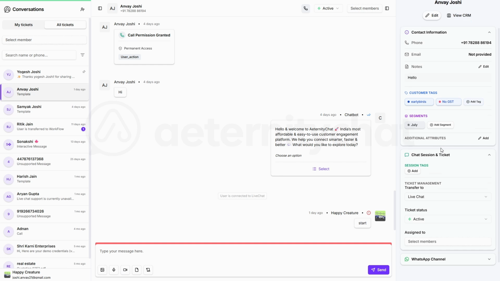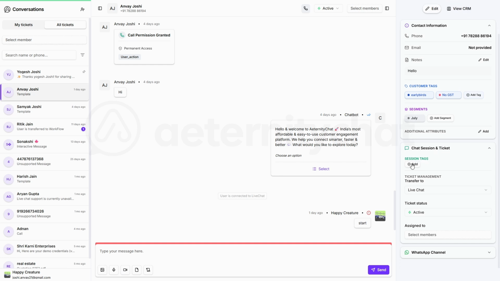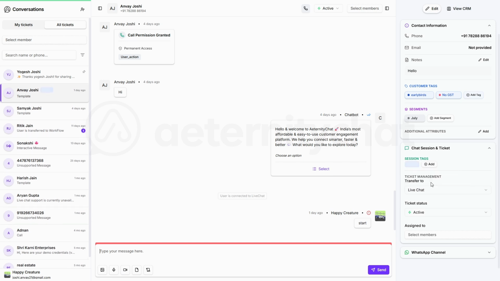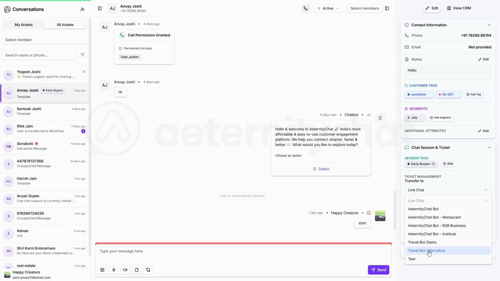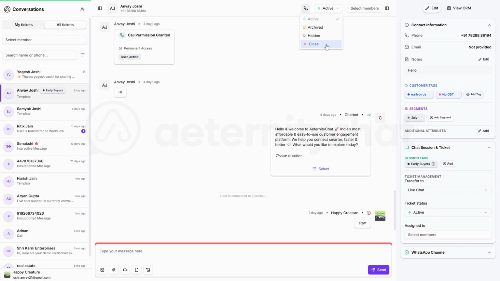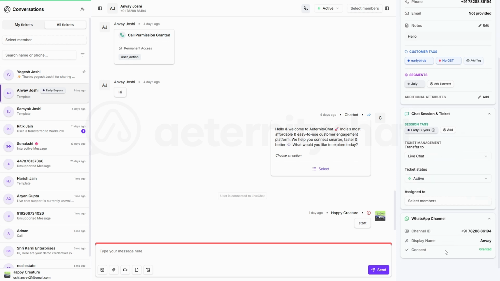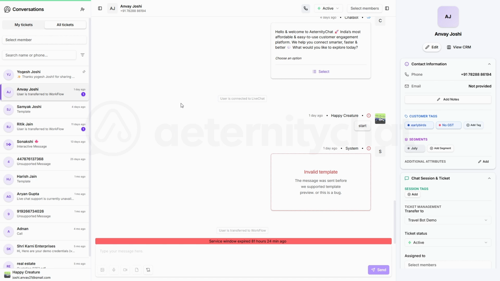In the Chat Session and Ticket section, you can add session tags. In the Ticket Management area, you can transfer the chat to a chatbot if needed. The ticket status options are the same as the top bar: active, archived, hidden, or closed. This is a shortcut to doing that, and the same options are available here. You can check which agent the ticket is currently assigned to. If you come to the WhatsApp channel settings, you can see the channel ID, the display name, and the consent status.